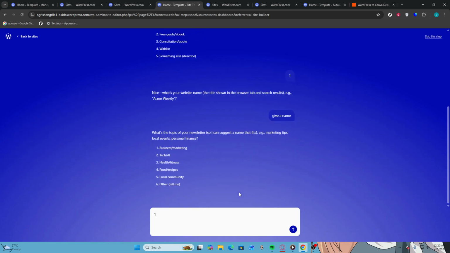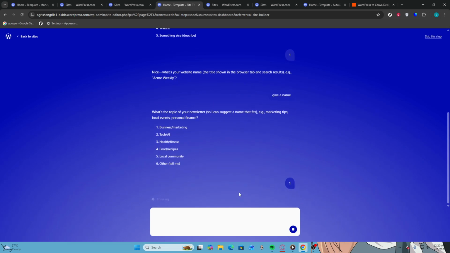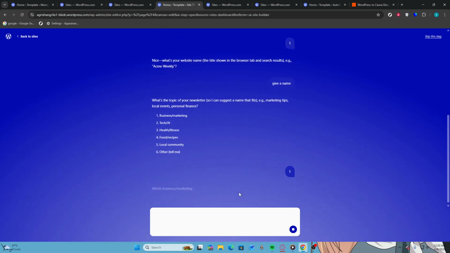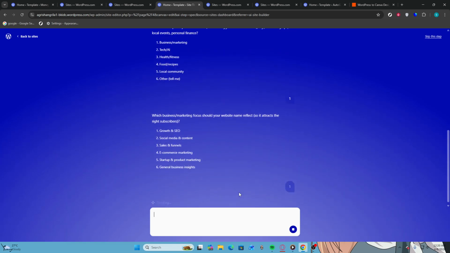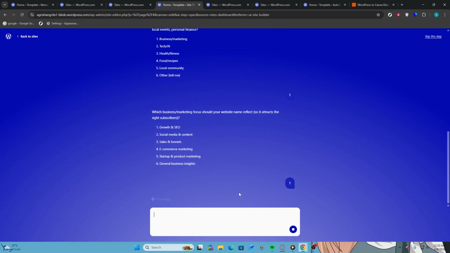After confirming your selection, another message will appear asking what your website should be called, specifically the site title that will be displayed in the browser tab. Enter the desired name of your site into the text field. Then click Enter to proceed.